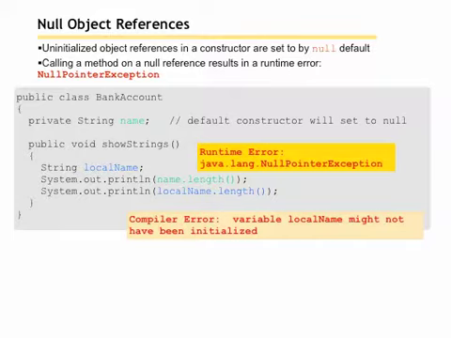Null object references. If we take a look at this example, String localName, we haven't provided any value for localName. So when we try to access name.length, there's nothing there. It's null, and so we can't access any methods. That would give us a null pointer exception, which basically means there's no object for this reference. By default, object variables are initialized to null. So if we try to access name.length or localName.length, either one of those cannot be run.